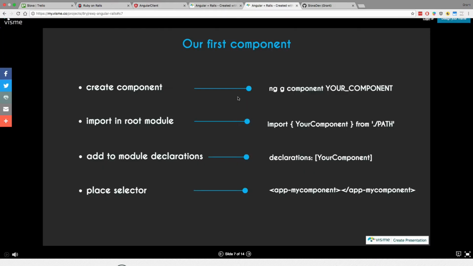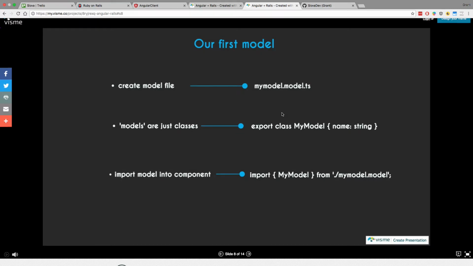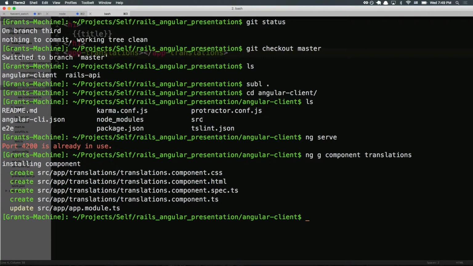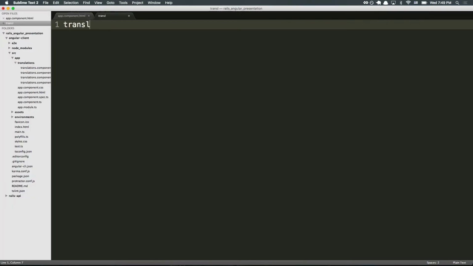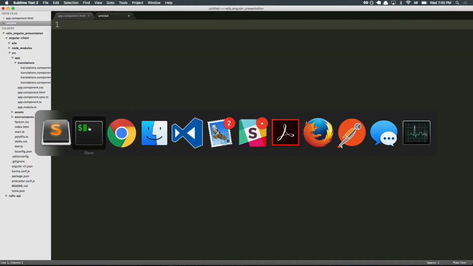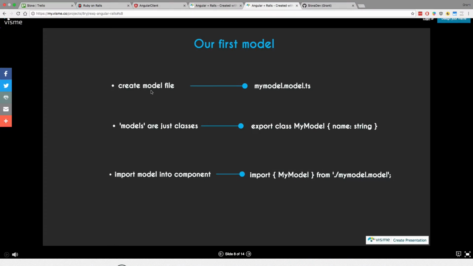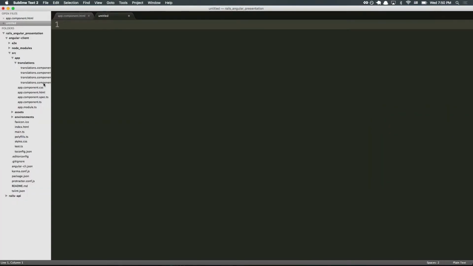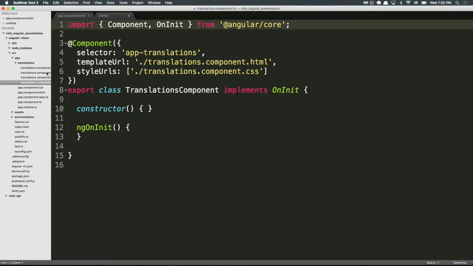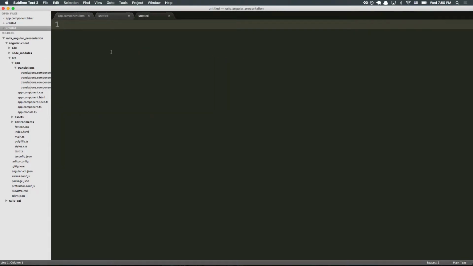So our next step is to create a model of this translation data. Let's create that real quick. Let's make it easier for us. Let's go right here and do translation. Okay, so we're going to export a class. Let's call that translation.